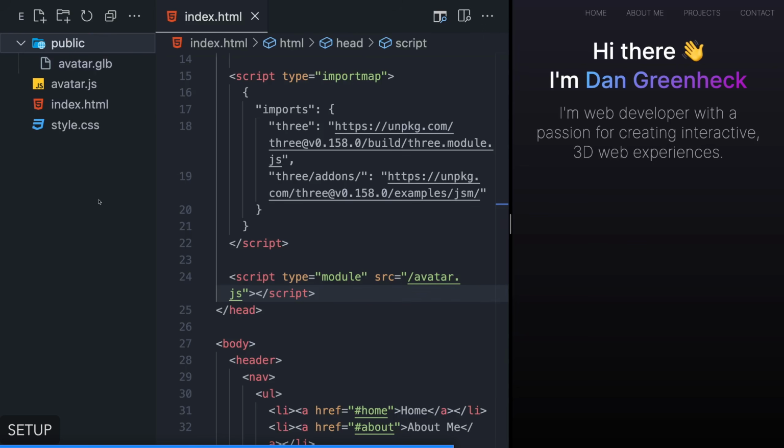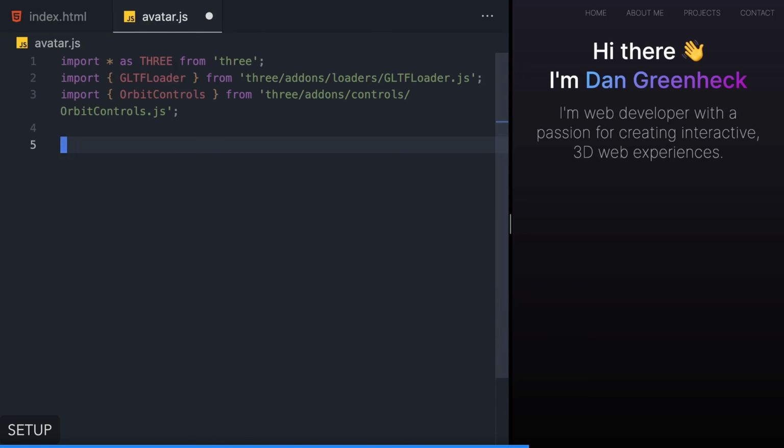So the final thing that we need to do before we start coding is to add our avatar.glb file that we exported from Blender. We want to add that under the public folder, and that way we can reference that later on when we're loading the model. So now we're ready to start writing some code.